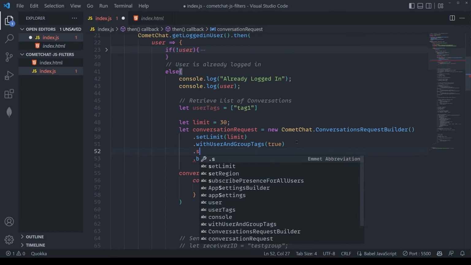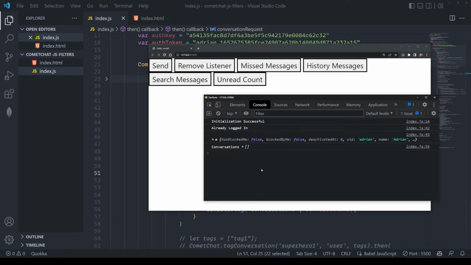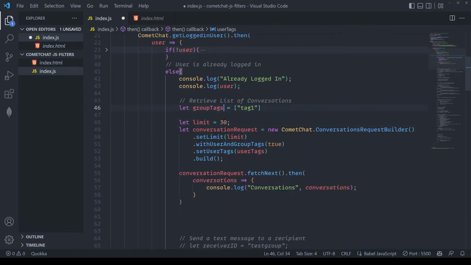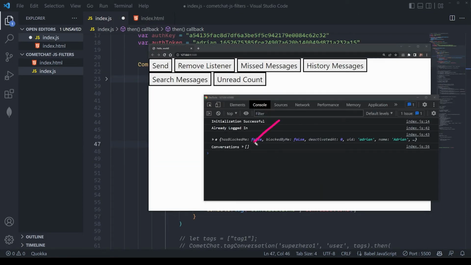To do specific filtering for a certain user that has a certain tag, this is where we use the set user tags, passing in the variable of user tags. I can check this in the Chrome tools in the console, but right now I don't have any specific user tags, so this comes out as empty. Alternatively, we can do the same for groups, where we can search for a specific group that has a specific tag by using the set group tags, passing in the variable group tags. Again, we could check this in console, but I don't have any group tags on conversations, so this will come up as empty as well.